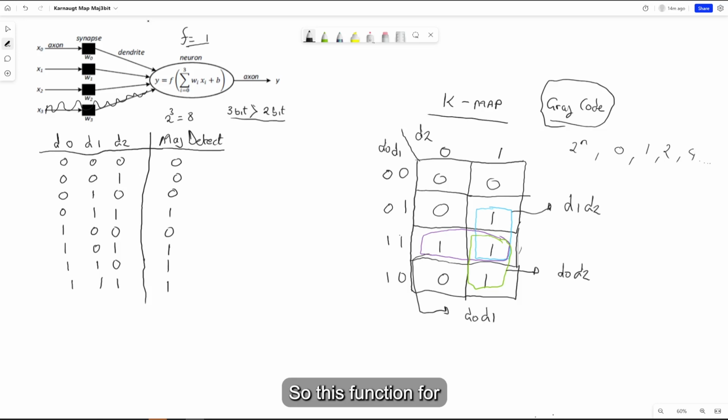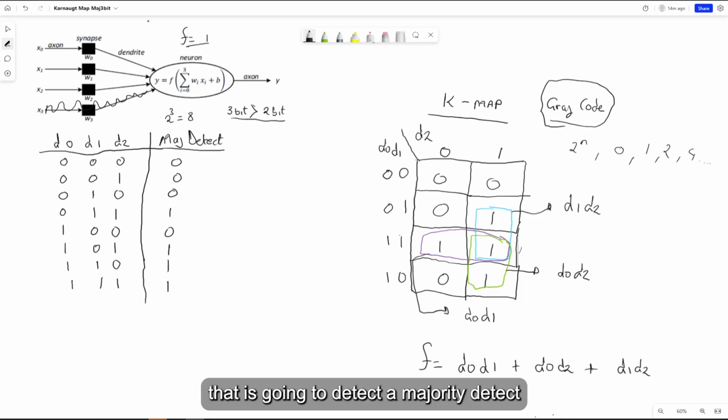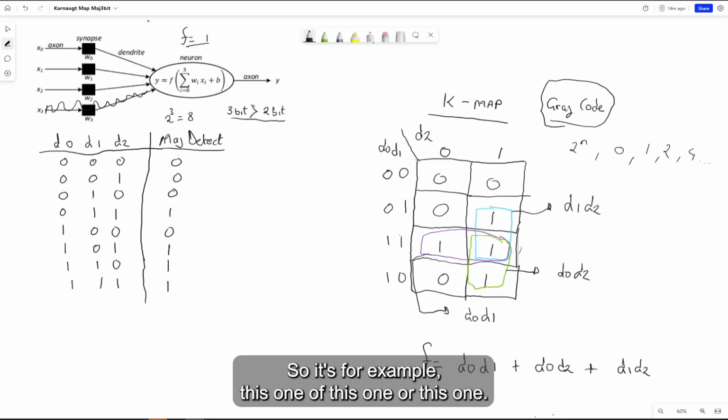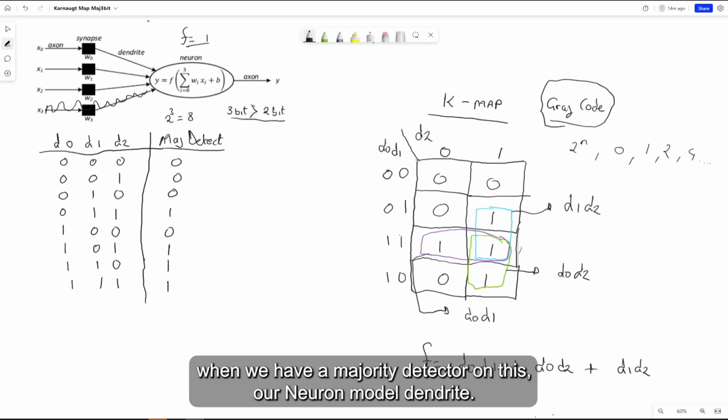So this function for the majority detector is going to be D0 D1, or plus the same, D0 D2, or D1 D2. So this is the function that is going to detect a majority. So it's, for example, this one or this one or this one. So all of these combinations for this function will detect when we have a majority on our neural model for the driver.